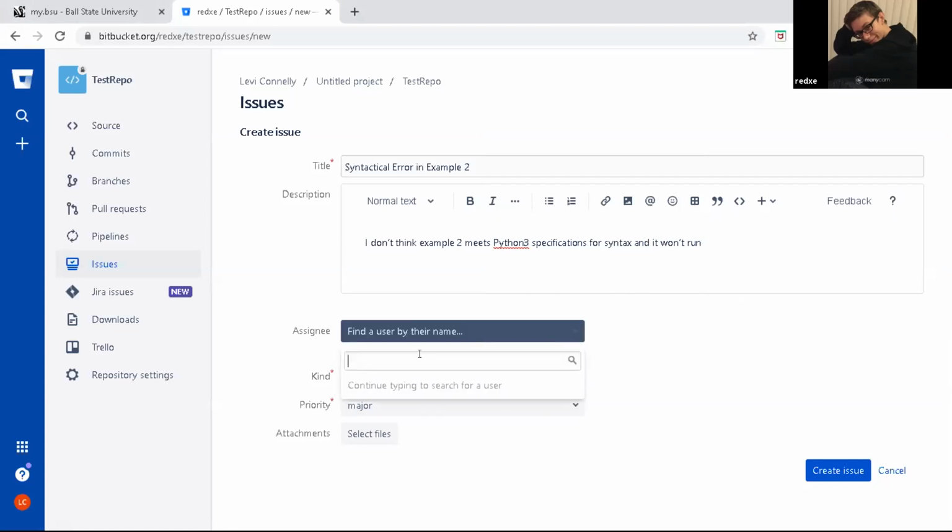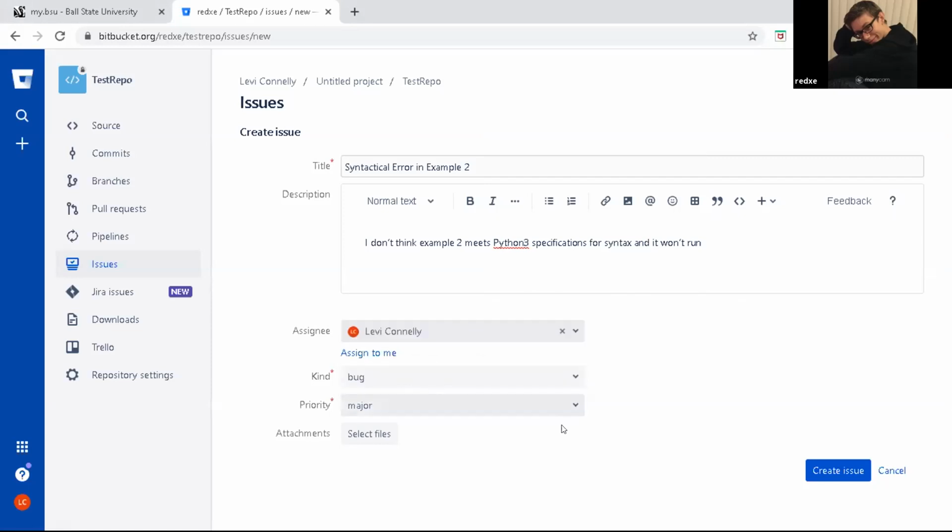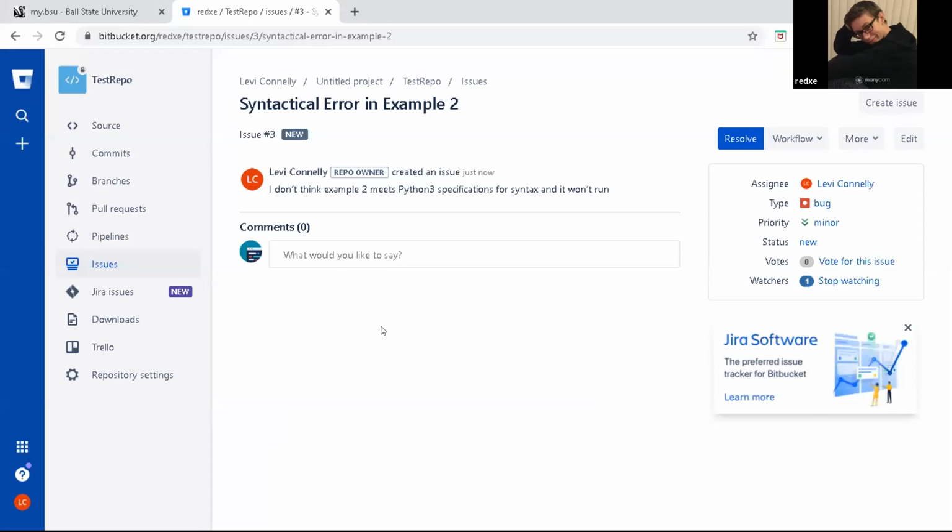And I'm going to go ahead and assign this to myself. Kind of bug. It's a bug. I'm going to go ahead and say that it's minor, and I'm not going to attach any files. I think there we are. Have to drag some stuff out of the way. I have more windows on my screen than you guys can see because of how I have Zoom set up, but every time I have to move everything out of the way when I press buttons. So now we should have issue 3 up here set up by the repository owner, which is me.